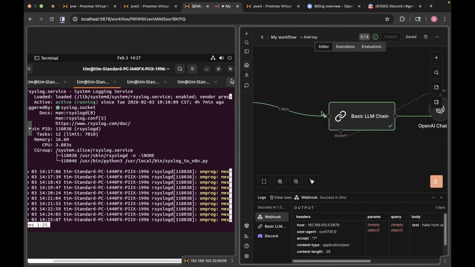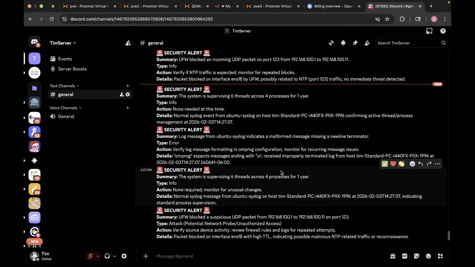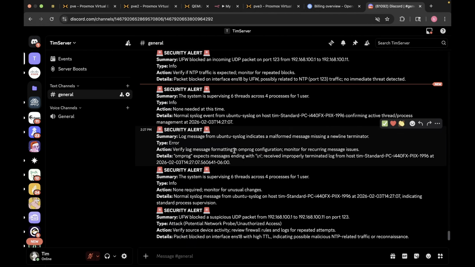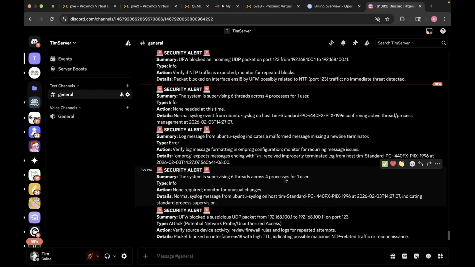So basically that's it, and you can see multiple logs coming in, just in a few minutes. That shows how logs can be very messy.